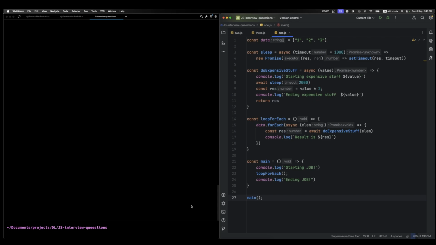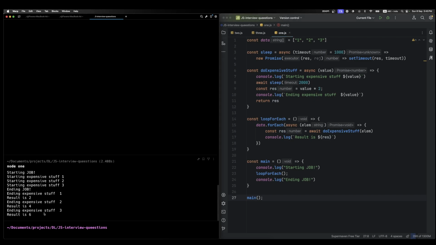Okay, let's run this code. I'm going to say node 1, enter. So there we go, we're getting the logs. All right, the code is now executing. Here, if you can see, we are initially getting starting job.